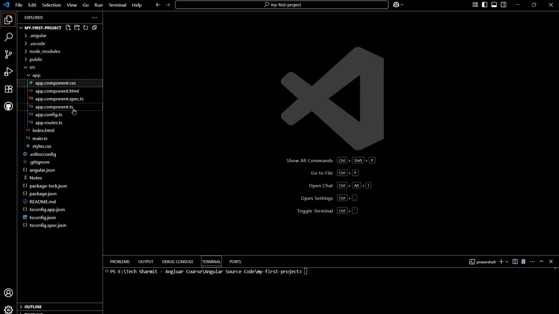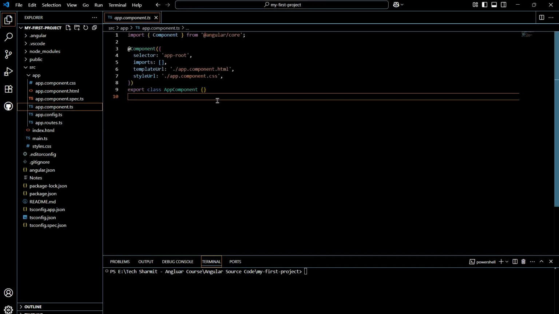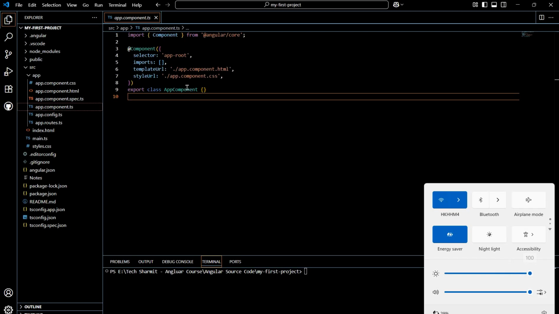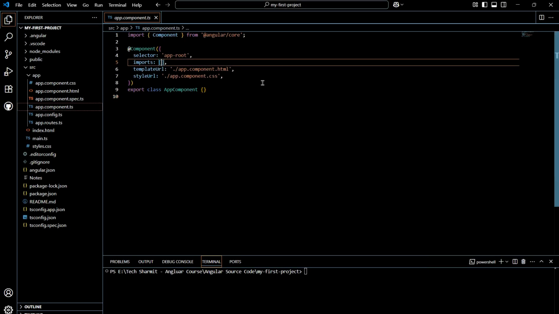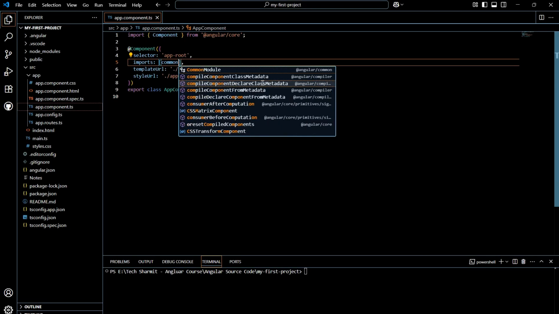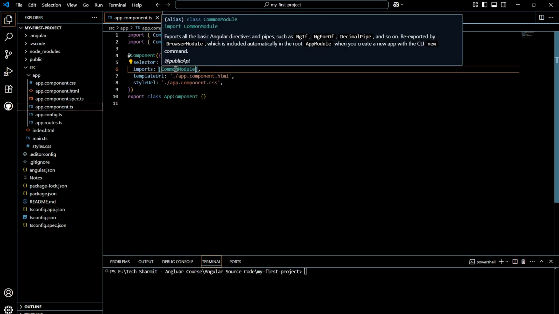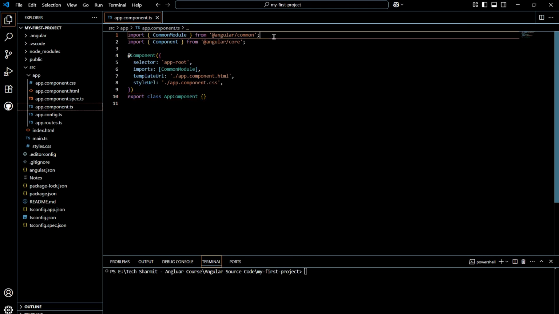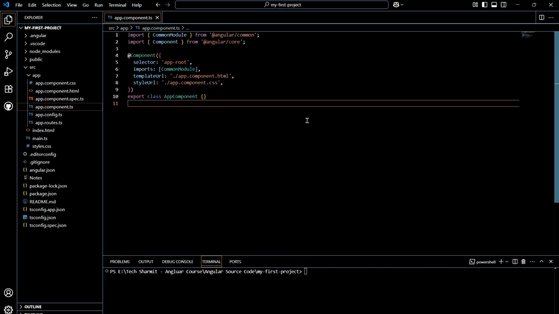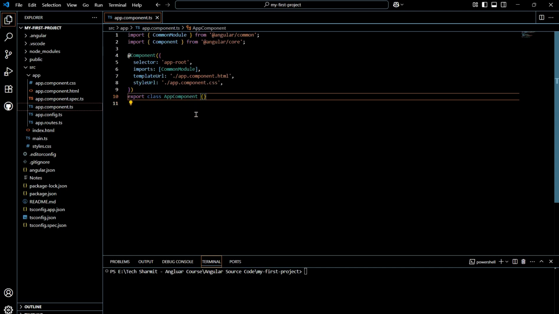So simply go to the app.component.ts file. Here in this ts file, as usual we will add the module that we need for the ngClass directive. For that, simply go to the import section and write CommonModule. CommonModule is the module that provides us the ngClass directive. You can see CommonModule is added here in line number 1, which allows us to use the ngClass directive.